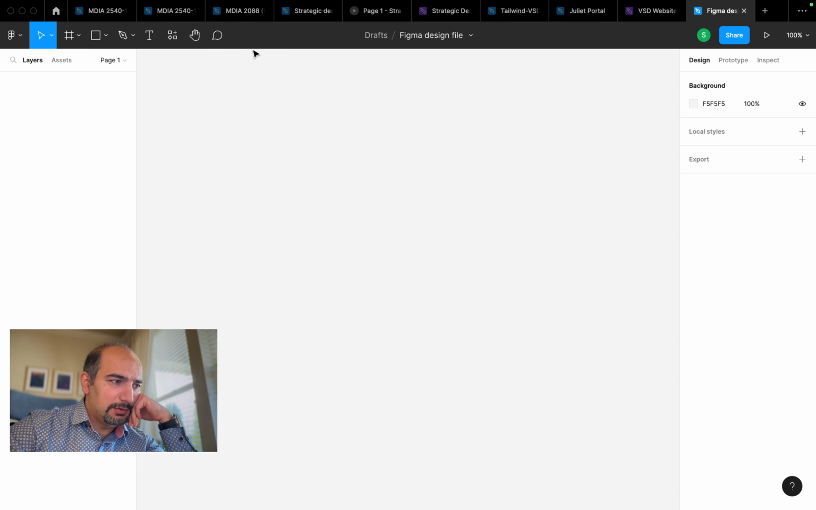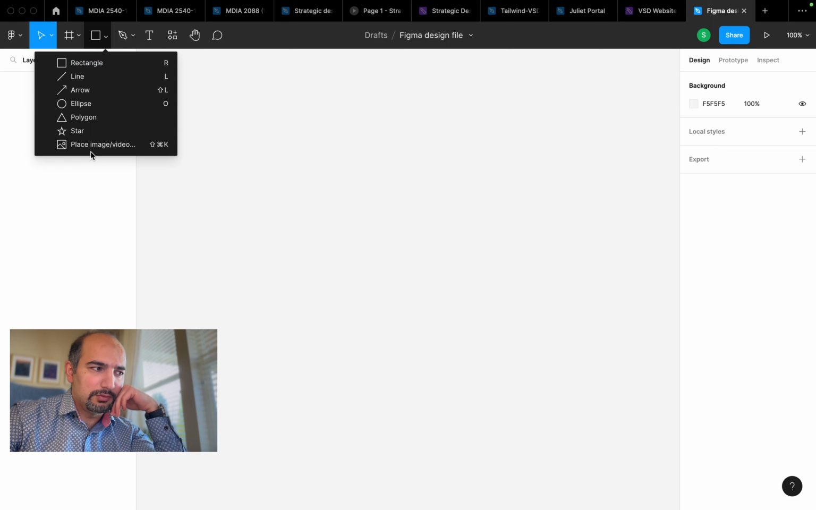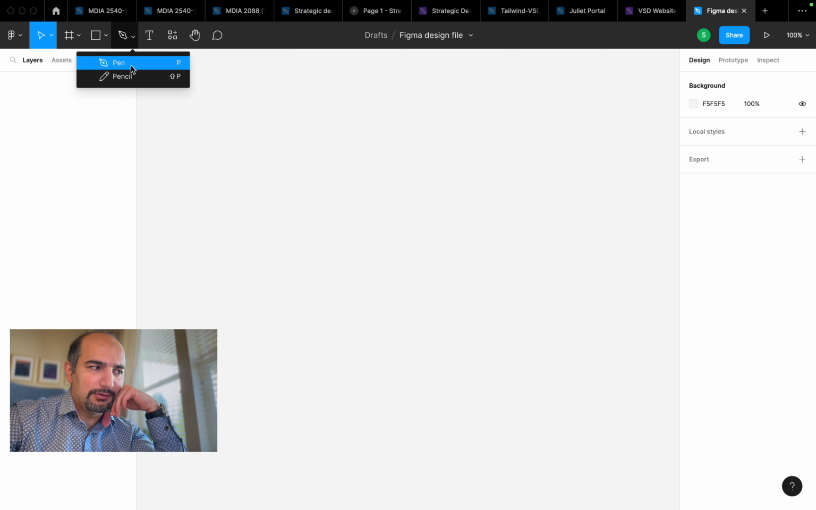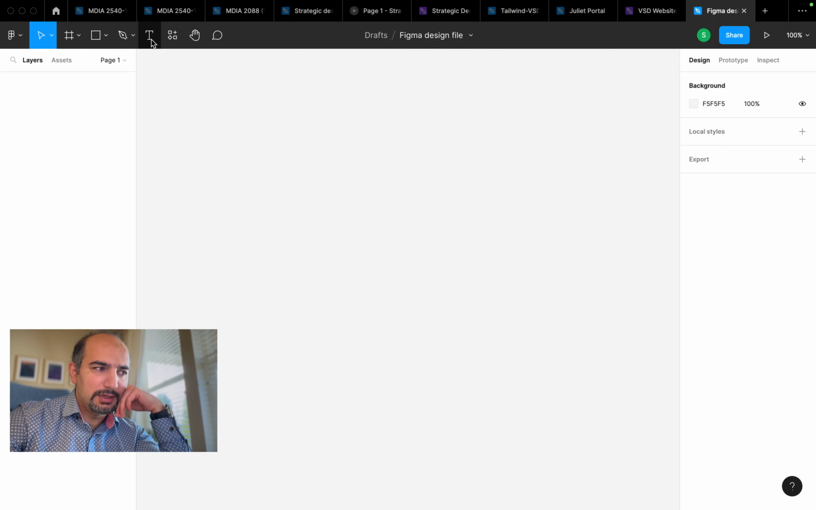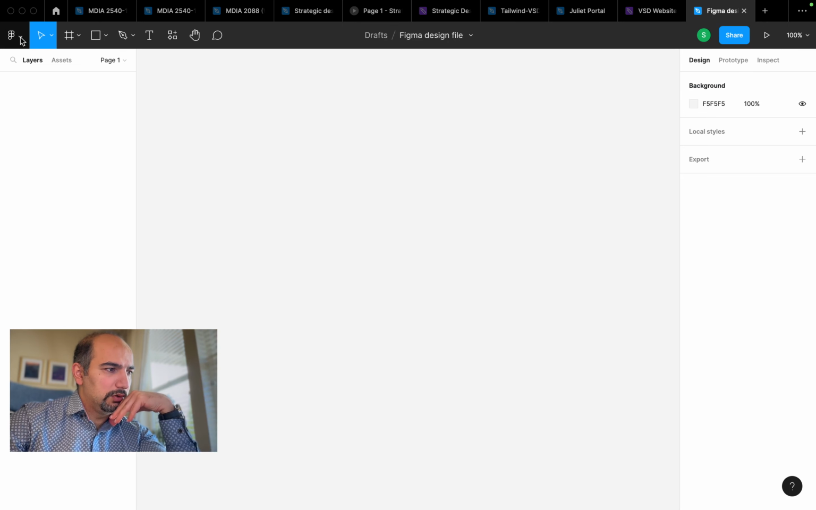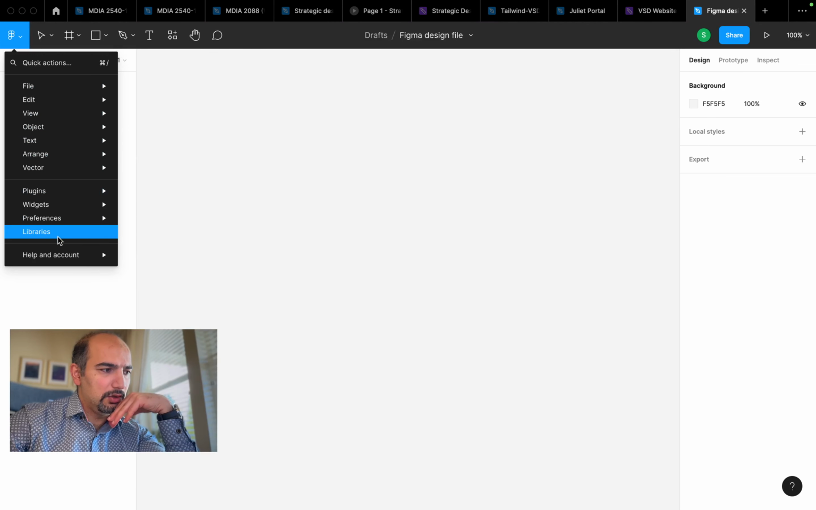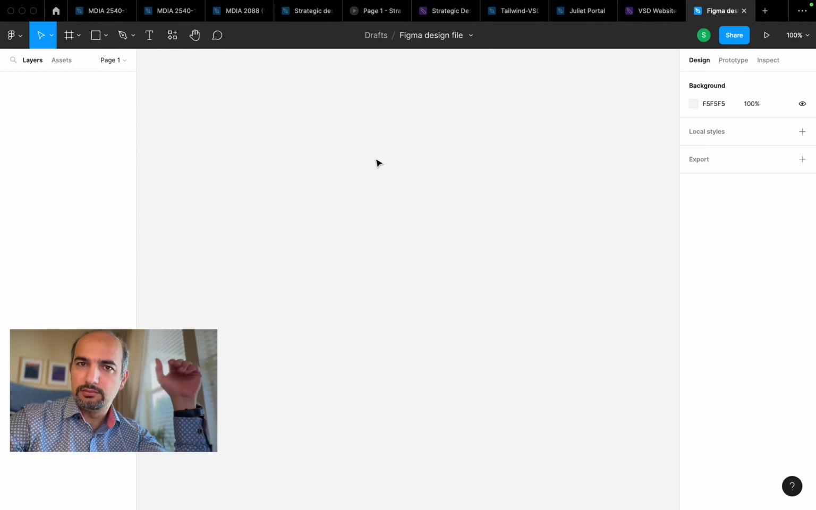On top, we have some useful things like a pointer, like frame section. We have some shapes. We have this kind of line tools. We have text. And here we have some resources, hand tool, comment. And on the right side, sharing, prototyping, and the zoom level. And this is basically my user. So if I need to do more advanced things, I can go here, see all those stuff.